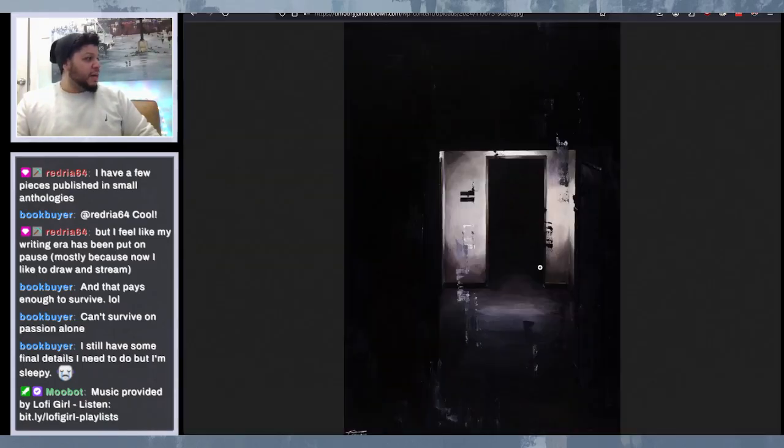And it does let you... Man, I love doing this painting. This painting was so fun. I still have some final details to do, but I'm sleepy.